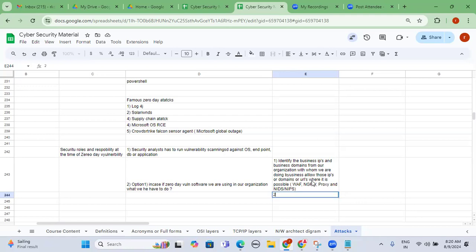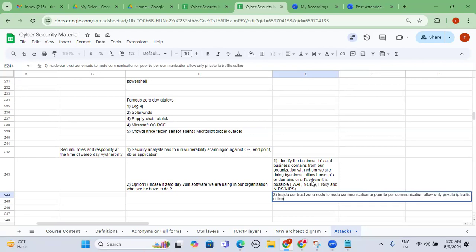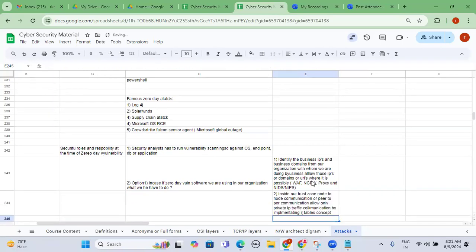Okay, so the second thing is, inside our trust zone, for node-to-node or peer-to-peer communication, allow only private IP traffic by implementing iptables. iptables is a tool we can configure under Unix, and whenever a zero-day happens, we have to accept only the private IP range. So that is the second thing.